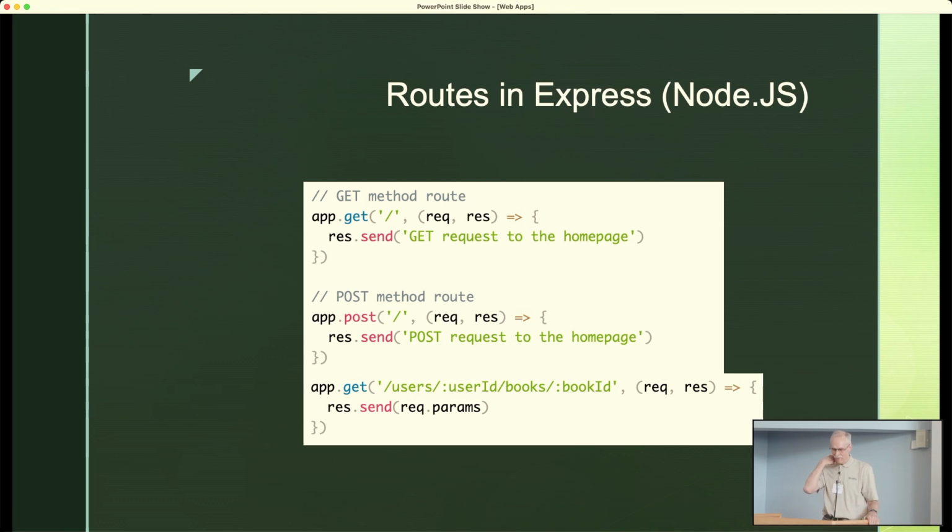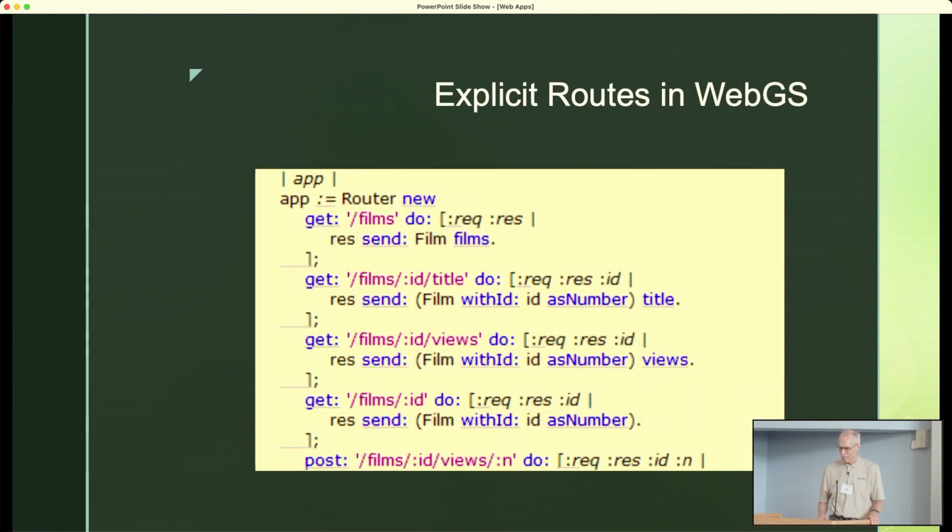So here we have something quite readable. The root request will be handled this way. A post request will be handled this way. And you can actually parameterize it so that you have the :userId and :bookId. And that will be parsed and passed to you as parameters.